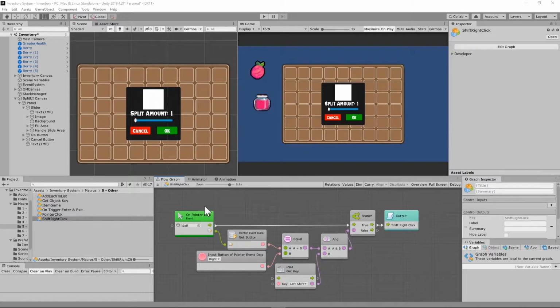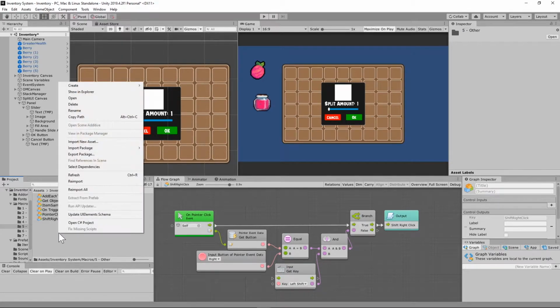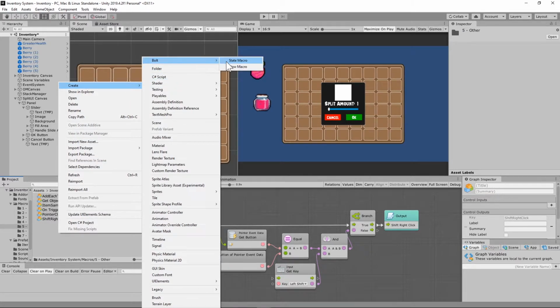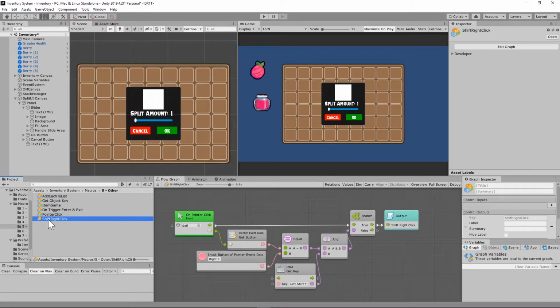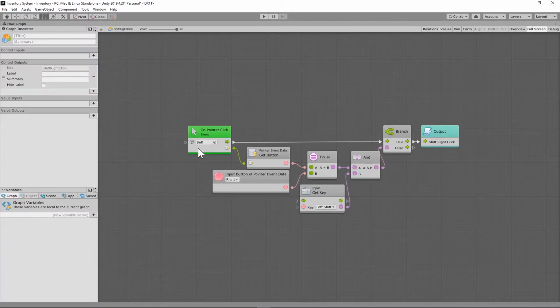The next thing we need to set up is a flow macro that allows us to shift right-click on a game object. And in order to do that, just go to your macros folder under 5 other folder. You're going to right-click, create a new bolt flow machine, and name it shift right-click. And this is actually what that macro looks like.